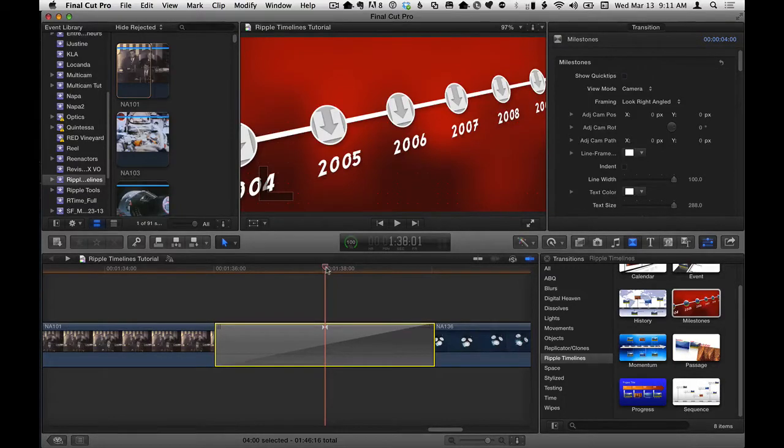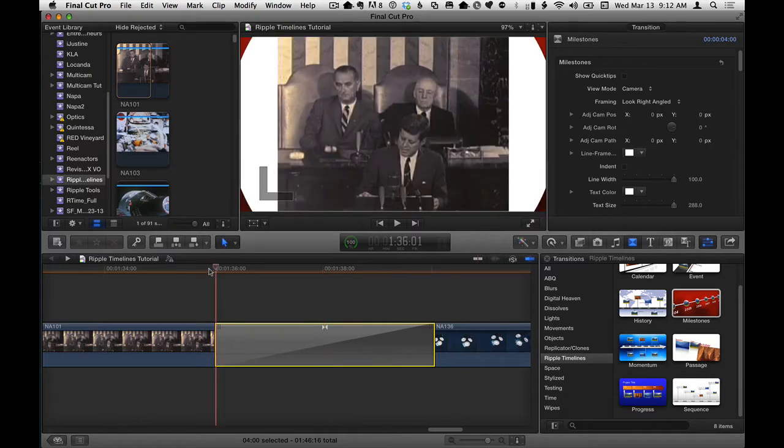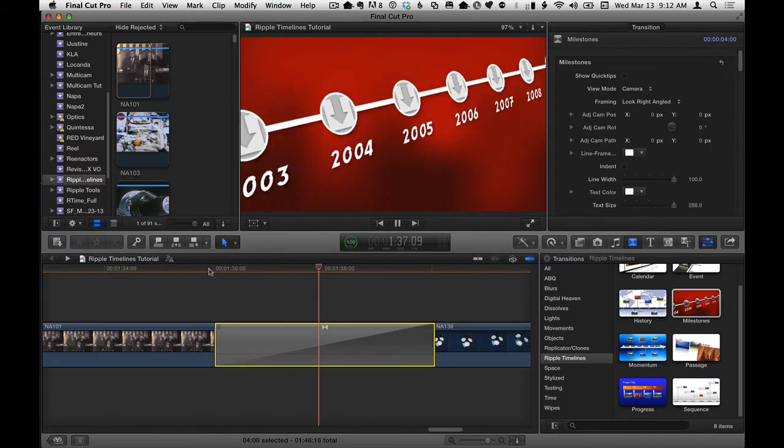Adding content to your drop zones is pretty straightforward, but I've got a couple tips that may speed it up for you. First of all, depending on the transition, you may want to be in director view. So I have a transition here. I'll play through it. It's just the default settings right now. I haven't modified it at all.